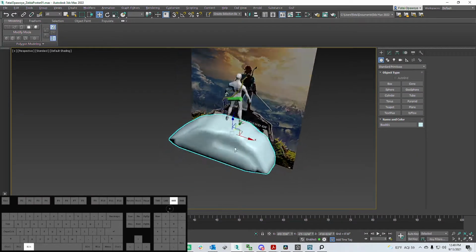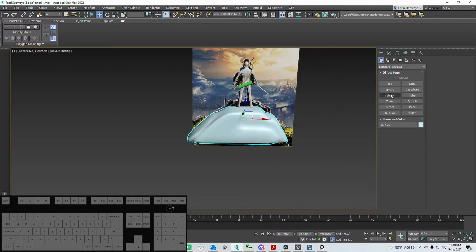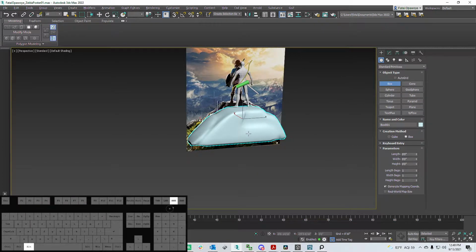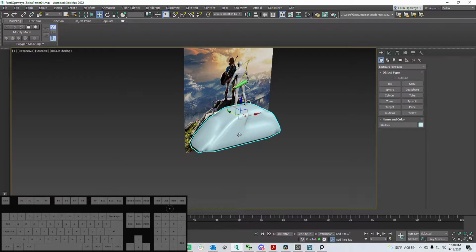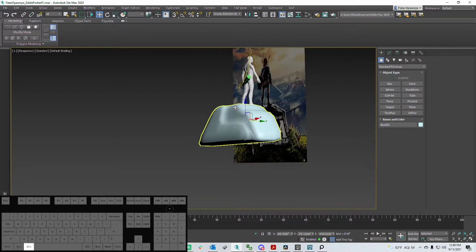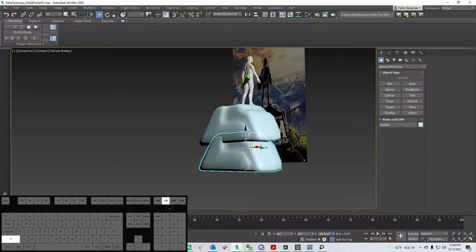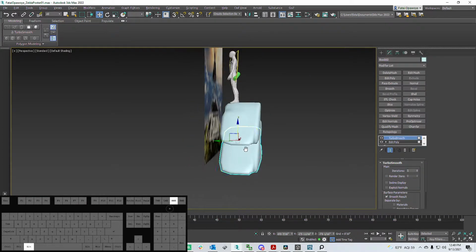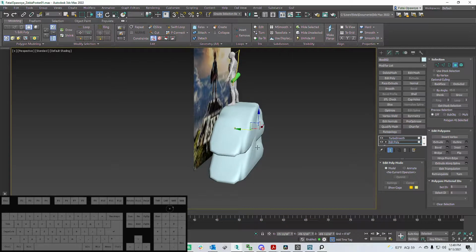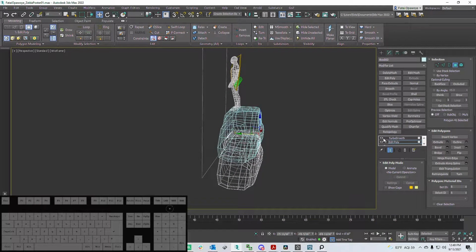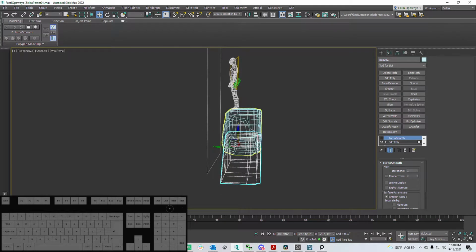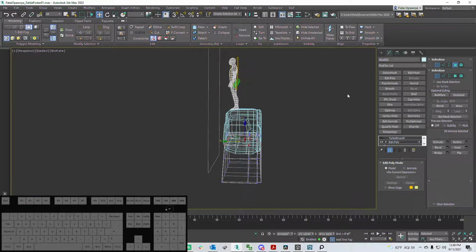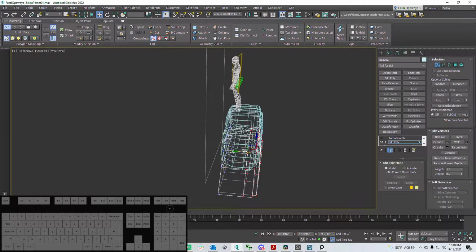So now, I'm just gonna duplicate this guy to use as our ground plane. I'm just gonna hit Shift, drag, copy. Hit 1 on the keyboard, go back into our Edit Poly modifier, and turn off this turbo smooth that I've got on here. It's just a smoothing algorithm that 3ds Max has.